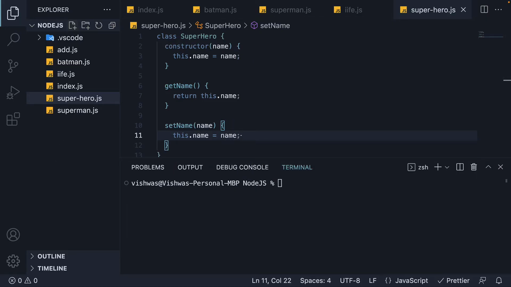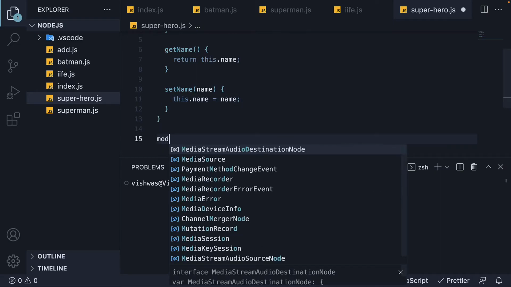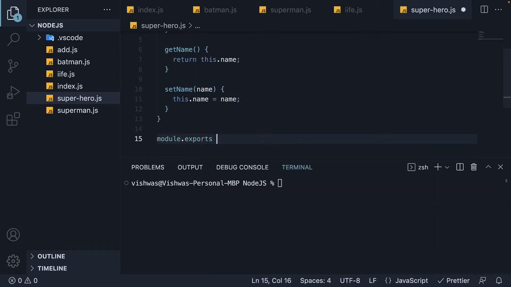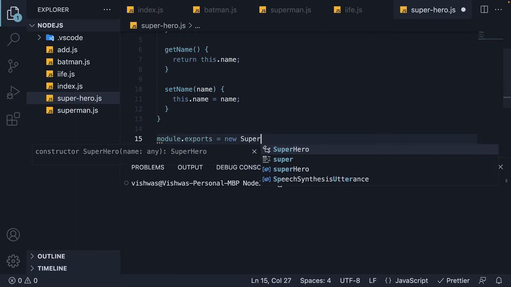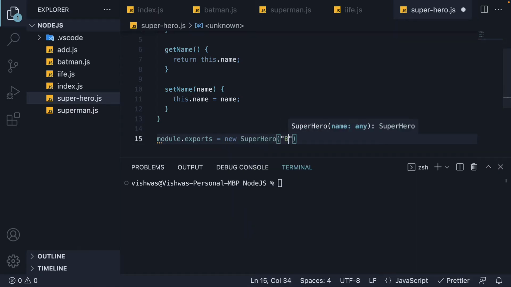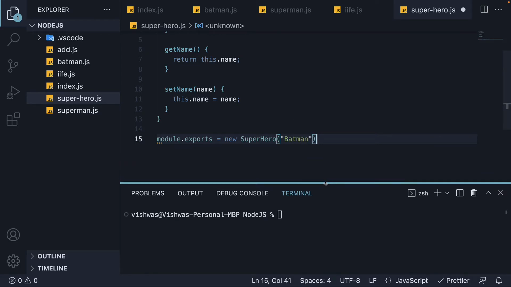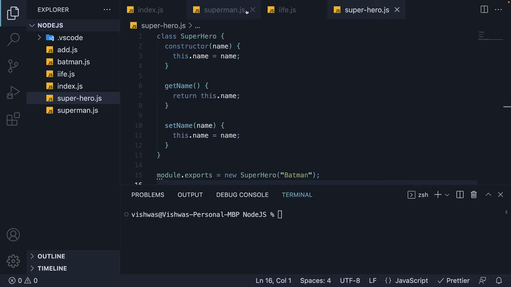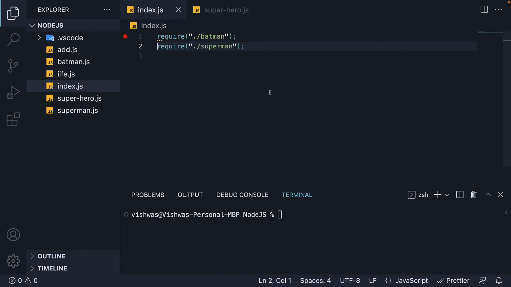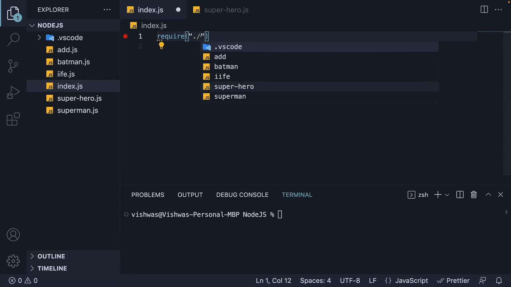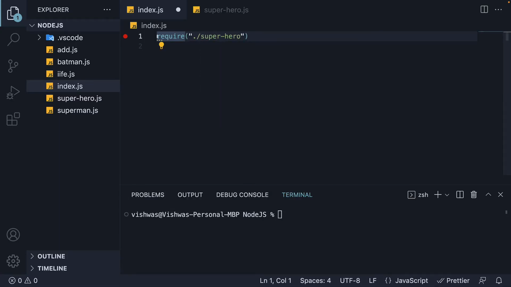Finally, I'm going to export an instance of this class. module.exports is equal to new Superhero, and we pass in the name as Batman. Back in index.js, I'm going to start fresh and require the superhero module. I'll store the returned value in a constant called superhero, which would be an object.